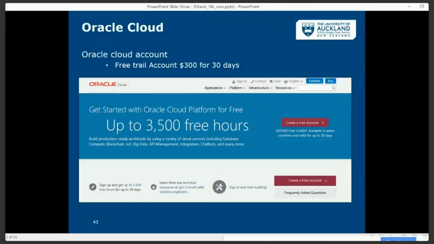Another thing is, if you want to play with 18C now or maybe tomorrow, then go to Oracle Cloud and get a free trial account. This is $300, available for 30 days. The maximum is 30 days. If on the 30th day you still have $100 left, that is going to go after 30 days. So you could get up to 3,500 free hours. It is quite cool if you want to play with it, so just create an account.